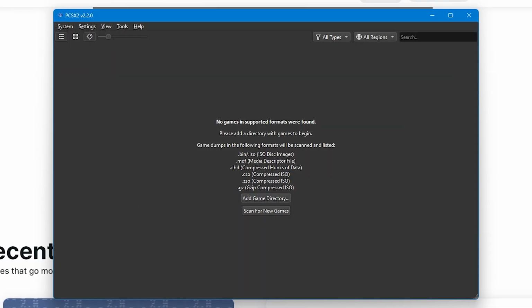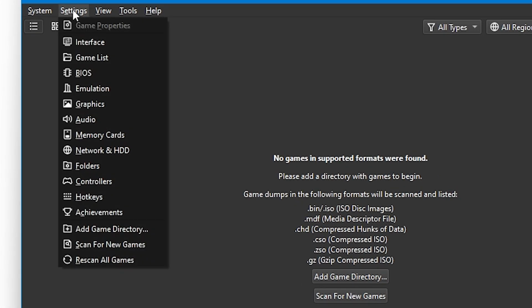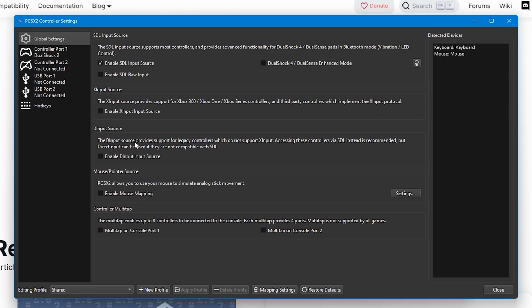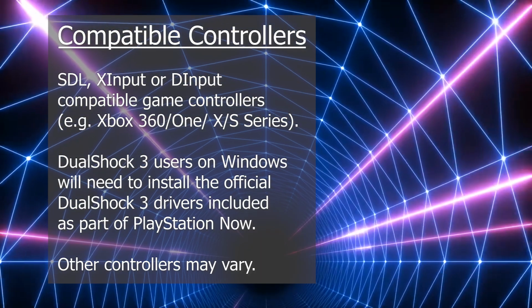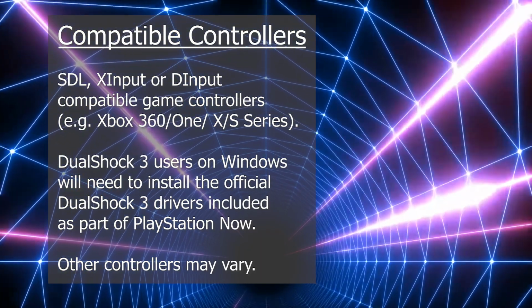What we now need to do is set up a controller. To do that, go back into the main PCSX2 home screen. Then go to Settings and select Controllers. In the global settings, you can tick if you're using a DualShock or DualSense controller. And you can also enable X input if you're using an Xbox controller. But just to let you know, I'm using an Xbox controller and I don't have X input enabled.